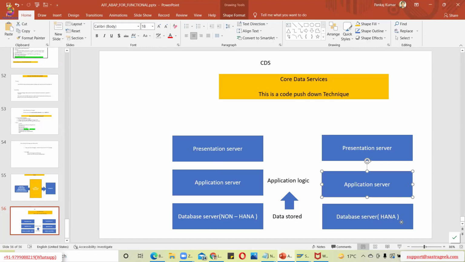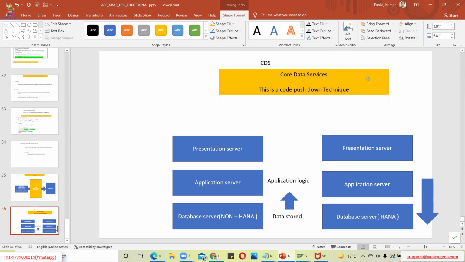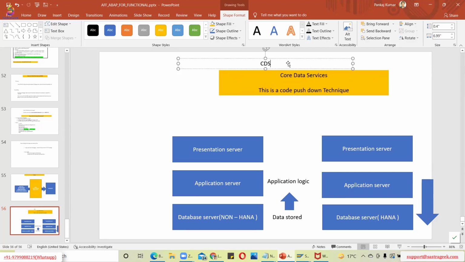Okay, how to write the logic here? It means you are pushing your code down. Earlier you were writing the code here, now you are pushing it down towards the database. This is known as code pushdown. One way to do it is Core Data Services, CDS.